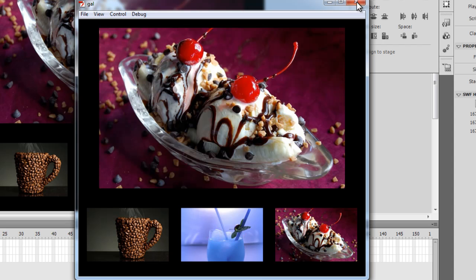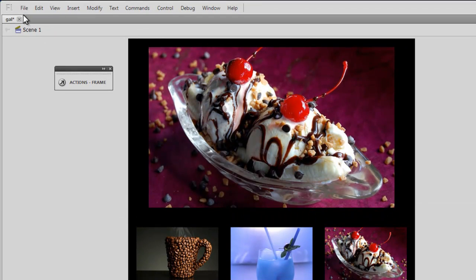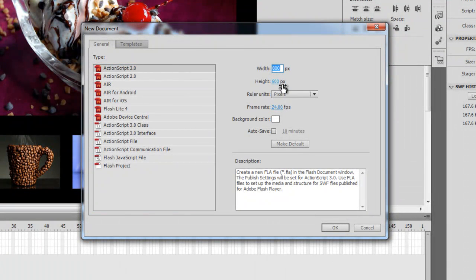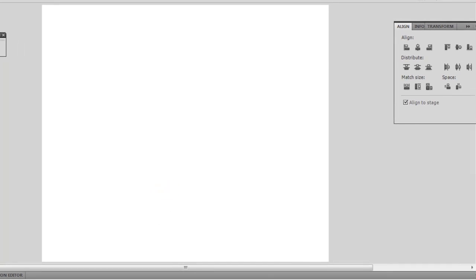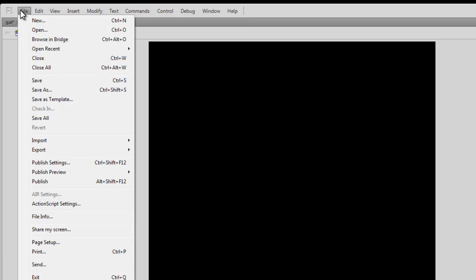All right, so guys, what I'm going to do is redo the whole project in a new file, and hence you will understand it much better exactly how I went about it. So I'm going to save a file in a new document, with a width of 700 and a height of 600 to suit the size of my main picture and the thumbs. Let me give the color of the stage as black. Let me get the pictures and the thumbs in the library first.